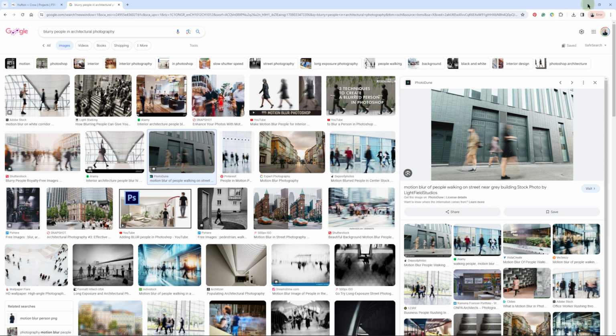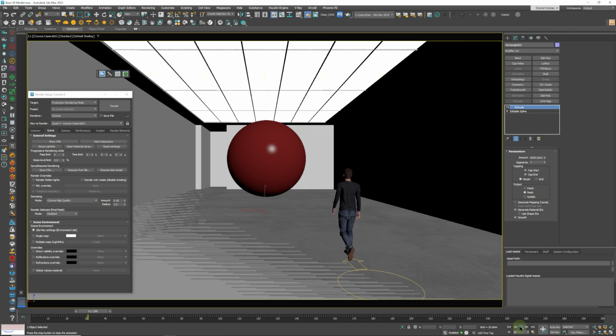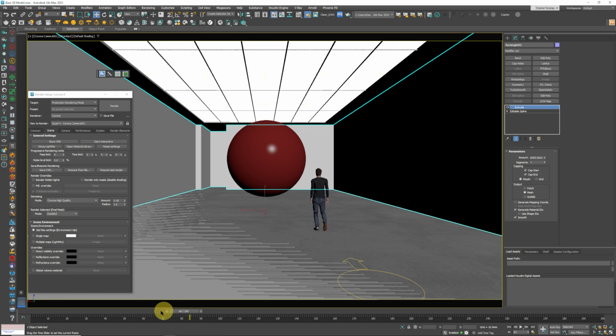Okay, so here we have our 3ds Max scene. The first thing that you're going to need is a character that's in motion. So you're going to need to download or buy some 3D characters that are animated. So this is my one, for example, and we are going to be animating this guy. I'll just drop that back to our frame where we had it before.